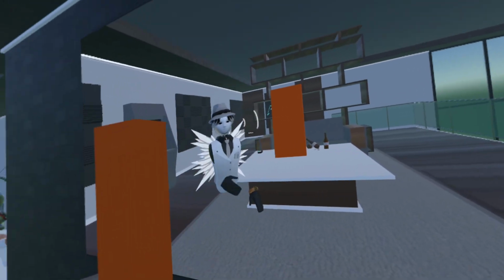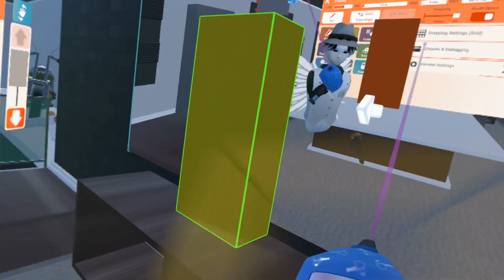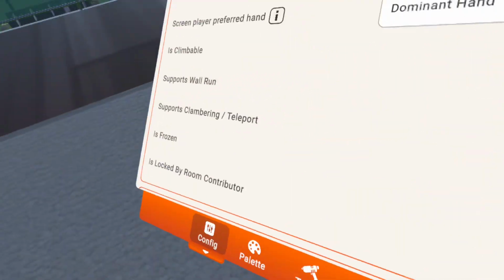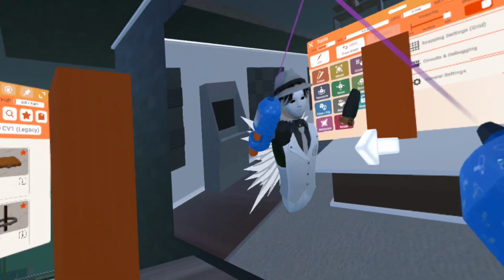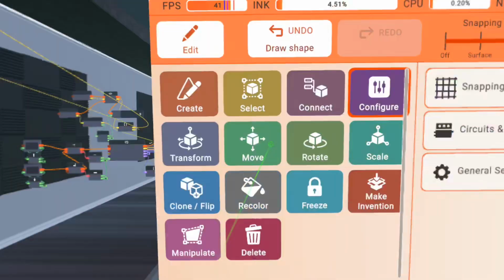This is so unhelpful, but you know what, whatever. I'm trying to add my own creative twist to this. Hope y'all can understand me. Anyway, climbable, yeah. So that's the config setting.